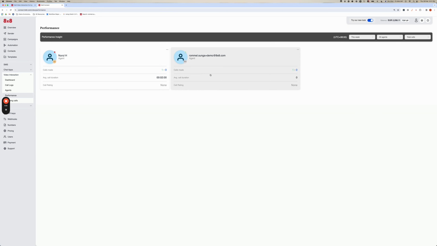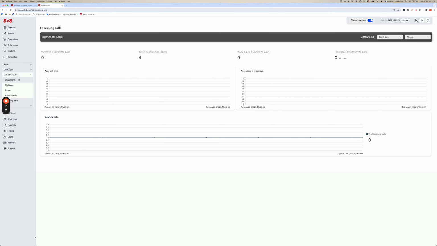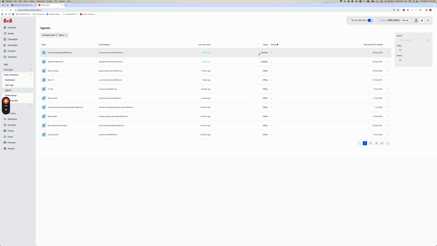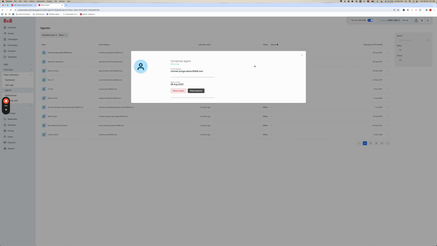So for each agent, how many calls have they made over this week time period. You can see the call duration. And then also, if you choose to use this feature, the incoming calls. So this is the agent's interface, and this is how you're able to manage your agents. It also might be useful to know you can also remove your agents and then reset their password if needed from this interface.